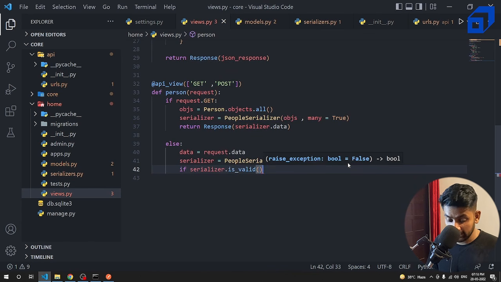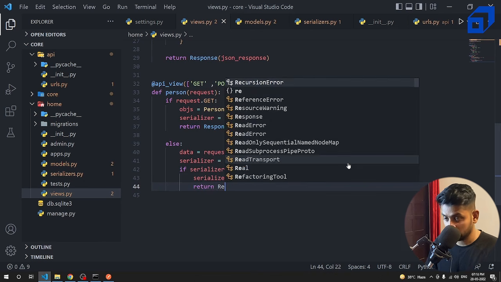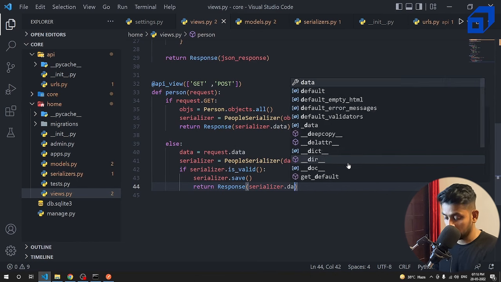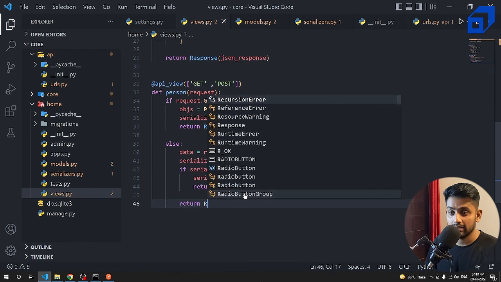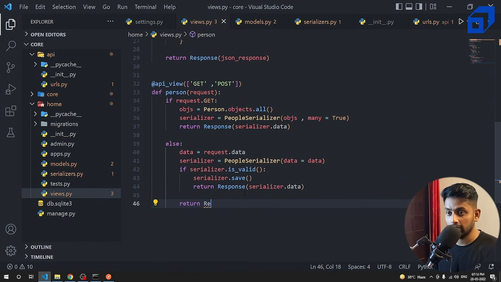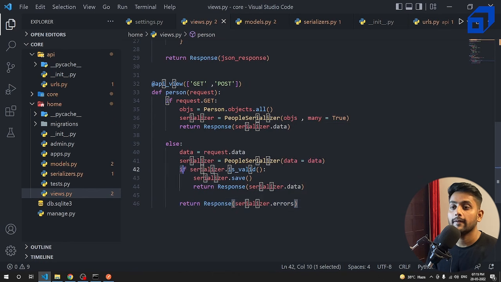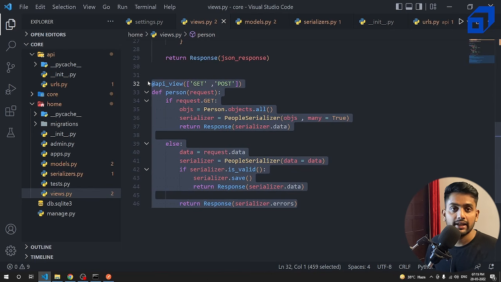If the serializer returns true, we can save this with the save method, and we can return response of serializer dot data. Otherwise, if something went wrong, we can return the errors which we encountered when we were saving the data. So we can do serializer dot errors. Okay, so now I think you are able to get it, this is our API for handling get and post data.